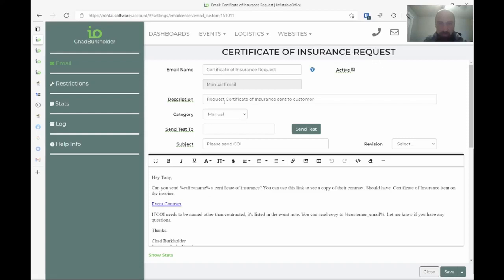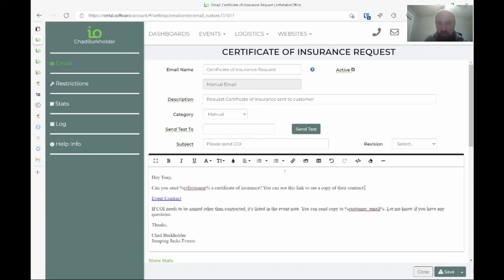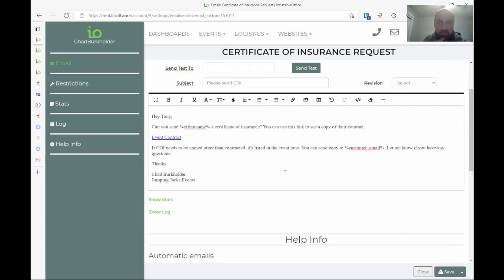Put something in here to help you know what it's for. And then just a real simple subject line. Certificate of insurance. So this is kind of what mine says. This sentence here is no longer needed. I thought I saved that, but anyway, and I'll show you why it's not needed in a little bit. But I just say, hey, can you send Steve a certificate of insurance? You can use the link to see a copy of their contract. So the contract has all the information, the location, phone numbers, whatever they're going to need.